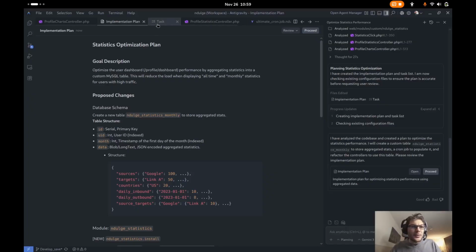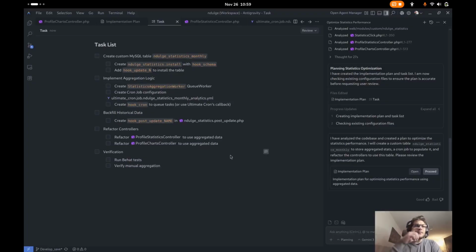Okay, so implementation. So we have the task. Did it get what it has to do? It will automatically tick things when it's done. So: create custom table, energy statistic monthly. Okay, create a statistic install with hook schema, add hook update and inside the table. Superb. And here I can add comments. Implement aggregation logic, create statistic aggregation worker, queue worker, create cron job configuration, ultimate cron job statistic. Wow, that seems perfect. Create hook cron, to queue.